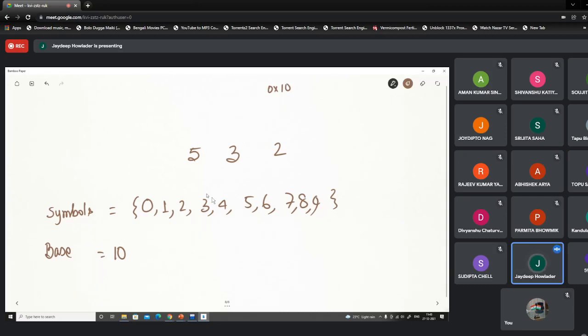This is 1 into 10. This is 10 into 10. And if we go further, this will be 100 into 10. So this position is multiplied by 10, this position is multiplied by 10, this position is multiplied by 10.